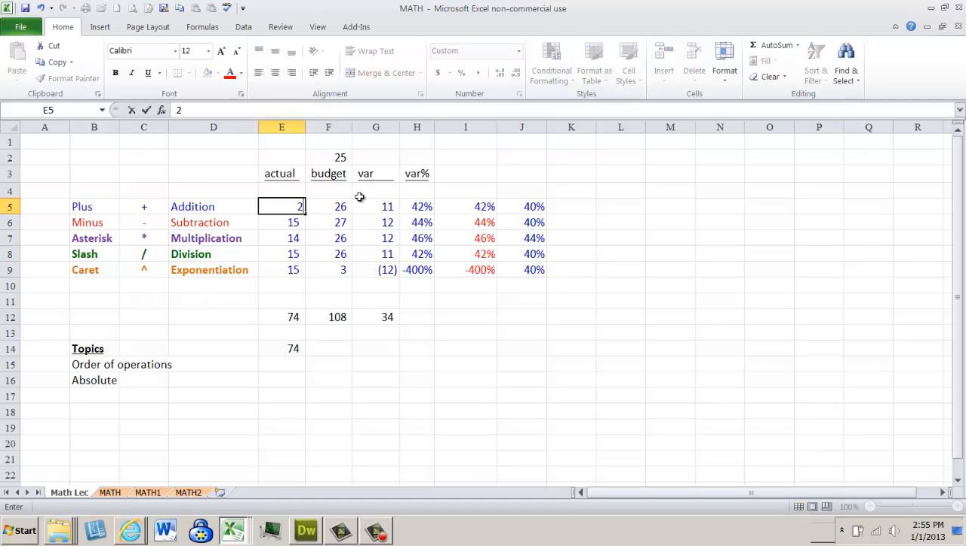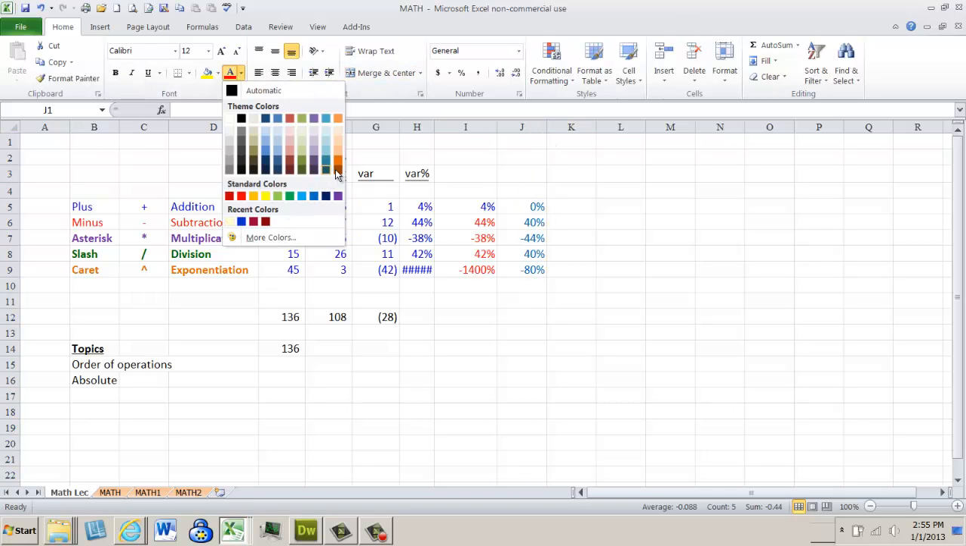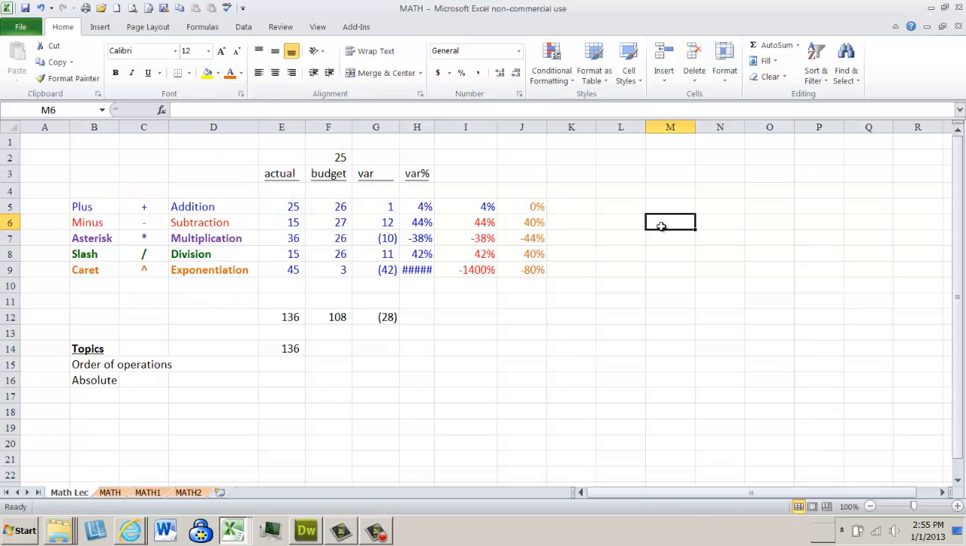Let me give some of these some bigger numbers just so that we can see the formulas change. Let's make these a different color just for the sake of doing what I'm doing. Now you can see that here they were almost the same, so there was 0% variance. And as the number gets smaller or bigger, the variance changes depending on what it actually is.